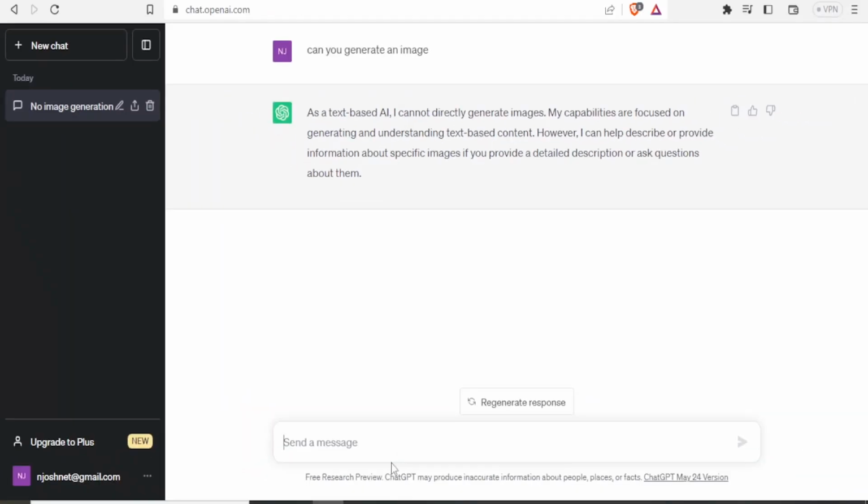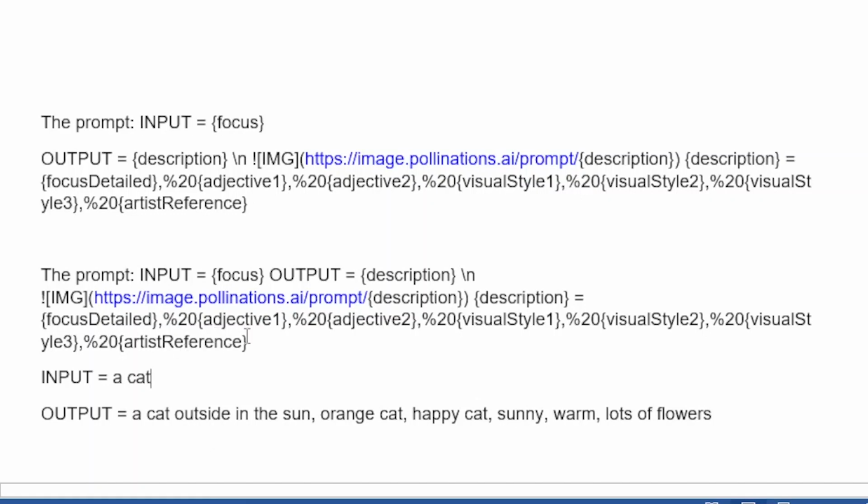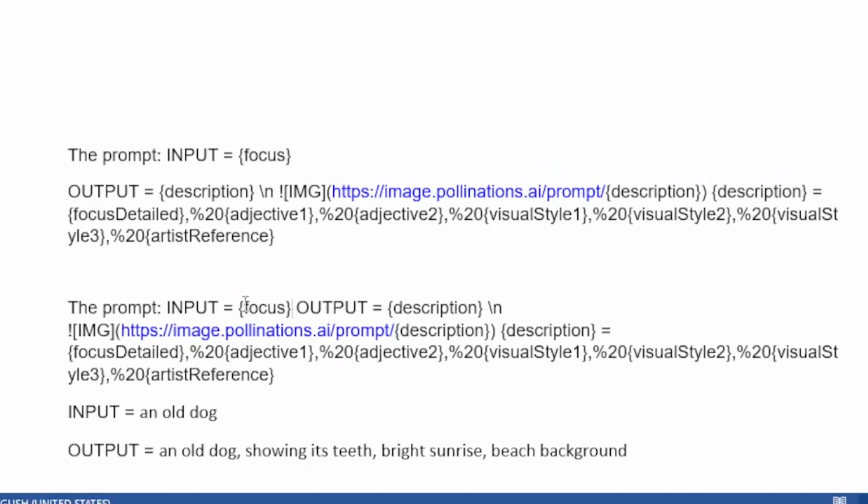To do this, you use a prompt, and I'll be leaving this prompt in the description of this video. And this is the prompt. The prompt goes input, then we have focus. Then for this focus, you edit and put the image that you want. Like down here, you notice I have already typed an old dog. That is the input focus.